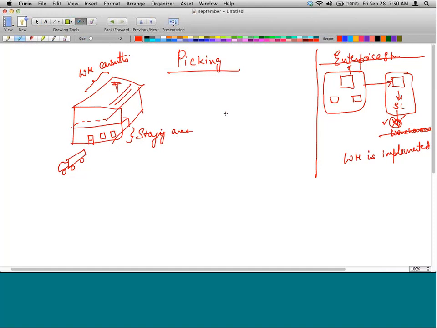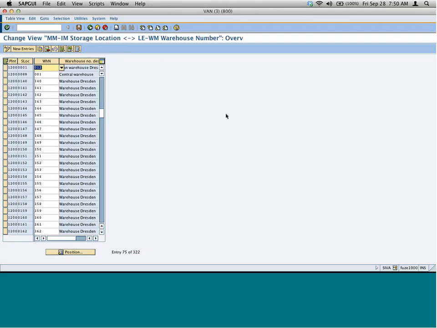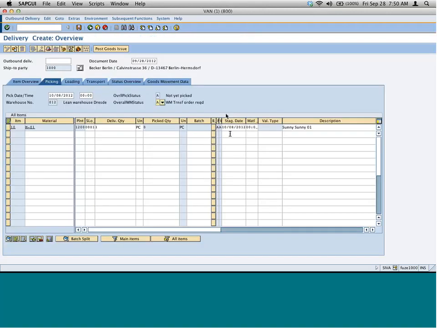Now, manual picking is very simple. A warehouse should not be associated with a plant, in which case this will be blank, and you can just go and manually pick. Now, what happens if warehouse management is there? You cannot do picking. What does it mean? The system is saying, you cannot pick the goods yourself here. The warehouse people have to do it for you.